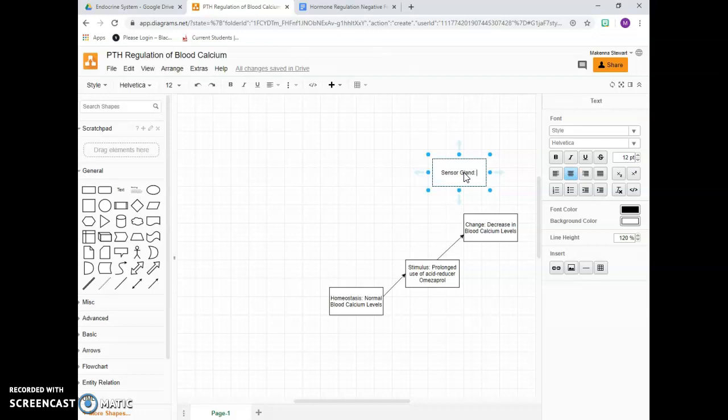The sensor gland will not always be the only gland involved. In this case, the parathyroid gland is the only gland that we're going to see in this loop. In the insulin signaling pathway, the pancreas is really the only gland. But in the two that you are going to create, you may have more than one gland in a feedback loop, and that is fine. That's actually how it should be.